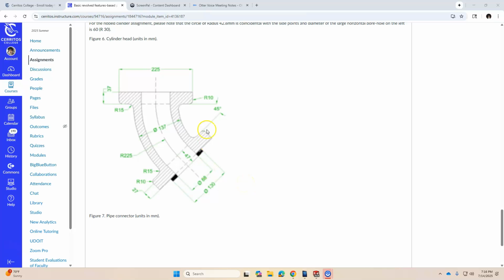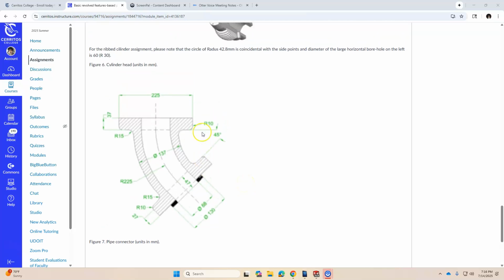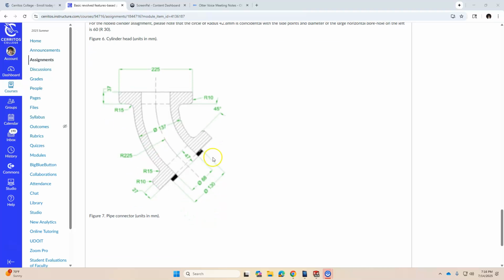In this example, we are going to make this pipe connector. Units are in millimeters, and here we are going to use the revolve command to make the pipe. However, what will be different from other revolve examples we've studied earlier is that we are going to revolve only for 45 degrees, which means from this cross section to this cross section.